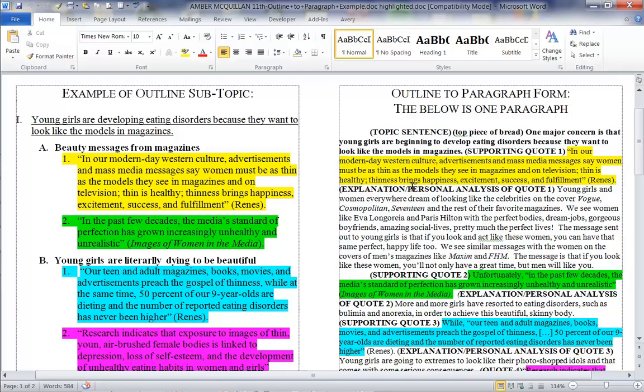The topic sentence is your top piece of bread. This is for the first body paragraph. This is an example: One major concern is that young girls are beginning to develop eating disorders because they want to look like models in the magazines. She took the main point for subtopic 1 and turned it into a topic sentence. Here's your transition: one major concern. Everything under this paragraph is going to be about this.